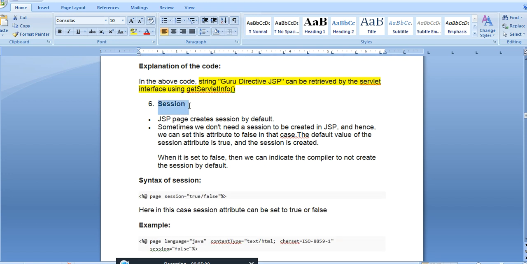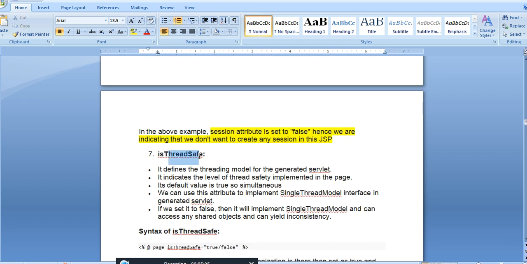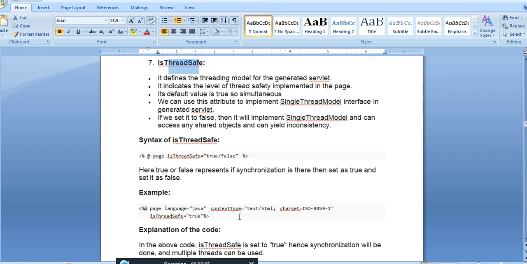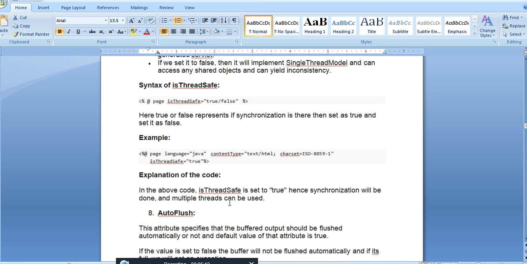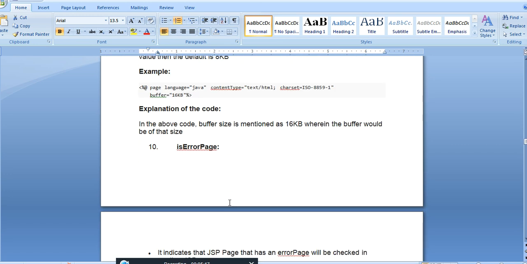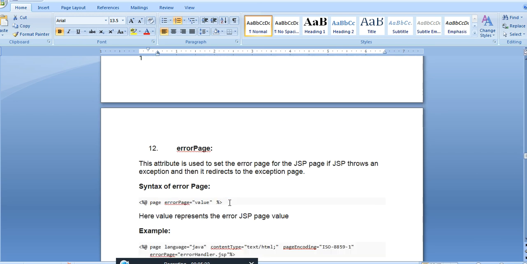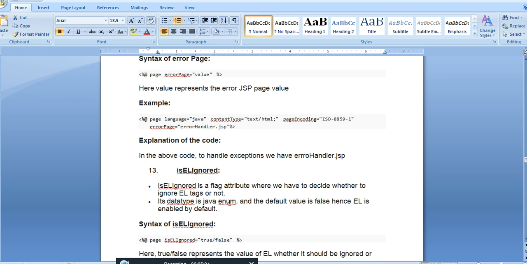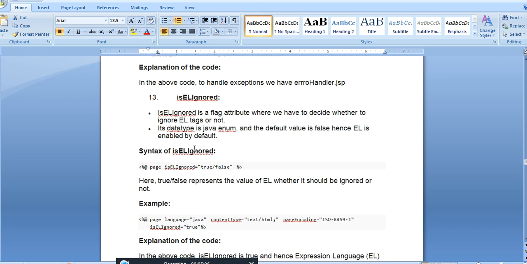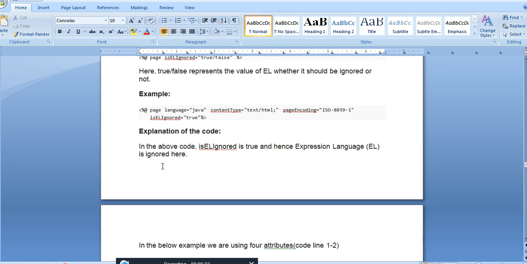Now the same thing with the session attribute, it is used for the session process. Now is the isThreadSafe? That means again it is used to process the thread about the JSP. Now autoFlush, buffer, isErrorPage, pageEncoding, errorPage, isELIgnored. So these are the page attributes which are used under the page directives for the coding.